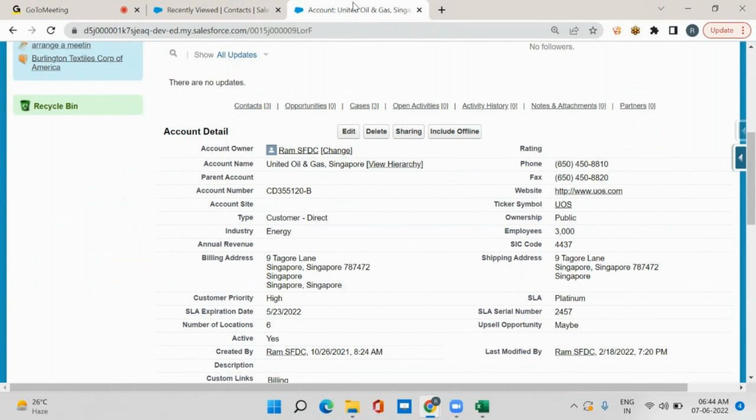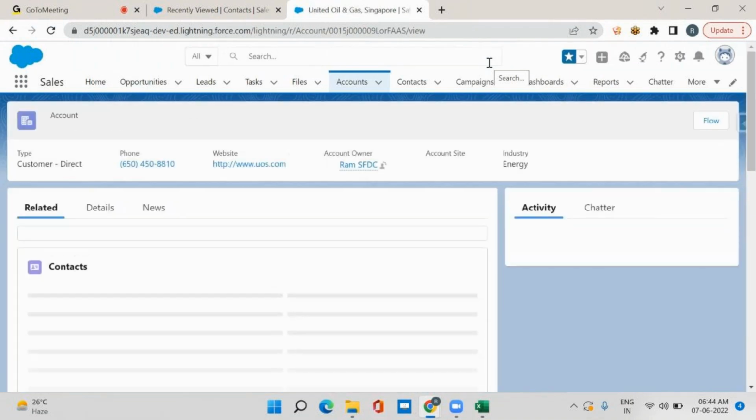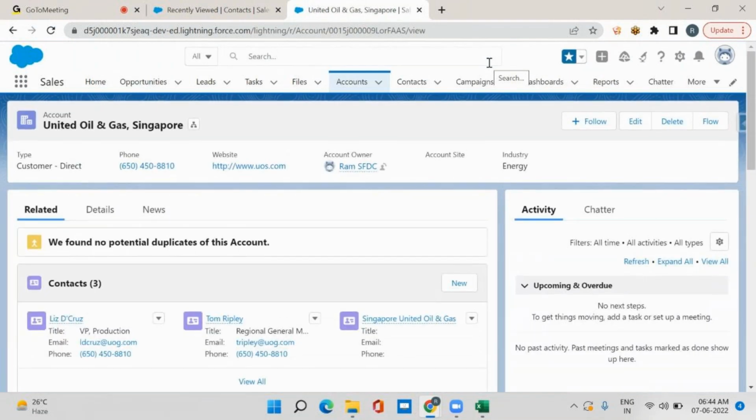Okay, this is my Classic version, but I don't like it, so I'll switch to Lightning. You said the difference is UI. What is UI? User interface, I mean the look and feel.